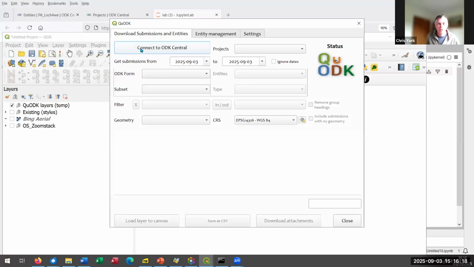Right, so the first thing to do, I've already got my password sorted, so I'm not going to show you that, or my username, but we can connect to Central. Once you've connected, that button goes green, and it gives you a list of the projects that are on that Central and the ones that you have access to. So it is limited by project. I'm going to go with all of mine.